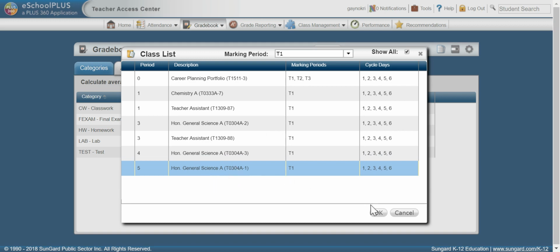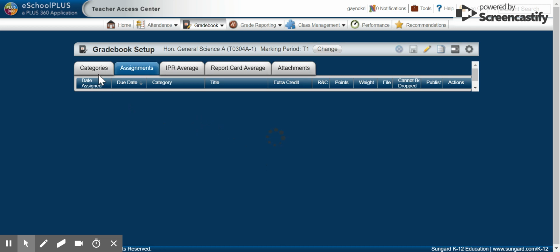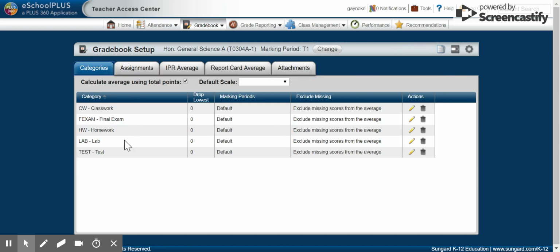So if we go back to Honors General Science A, we go to period 5, you'll see that all of those categories are still found there.